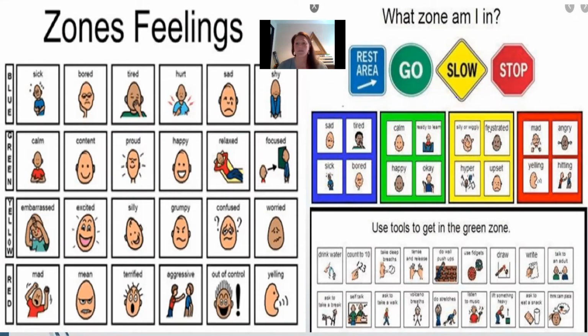So we have the blue, the green, yellow, and red. And those are represented by the rest area, kind of like you're feeling that you don't have energy of some sort or that you're sad. The green being that you are in a state where you're calm and ready to learn. The yellow meaning that you're frustrated, upset, you feel hyper wiggly, you need to get up and move. And then the stop is where you're in the red, and that is more of an anger feeling there as well.